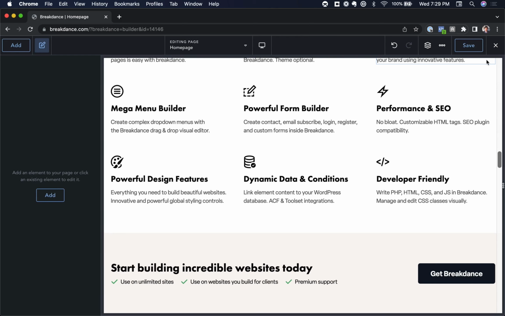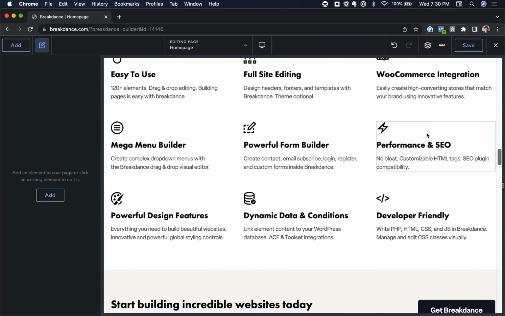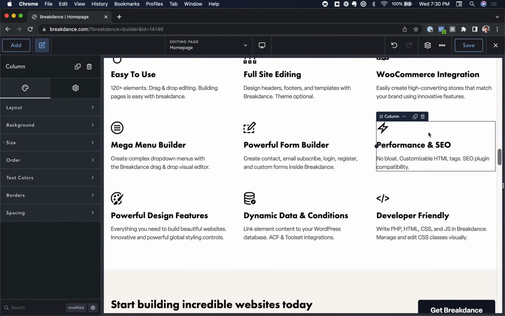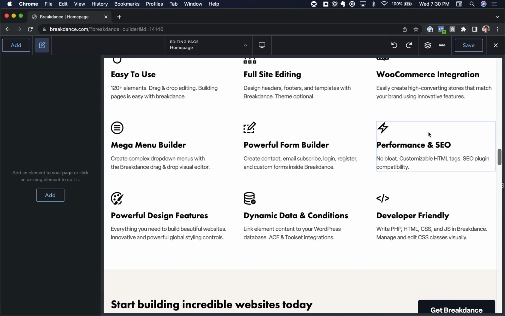Let's go ahead and hit Command Shift question mark again, open the shortcuts modal. Next one, you'll see Command-Z for undo and Command-Shift-Z for redo. So let's say I do something I don't want to do. For example, maybe I delete this column, delete. I don't want to do that. I'll just hit Command-Z, undone. If I want to redo the deletion, I can hit Command-Shift-Z. And again, that's Control on Windows.